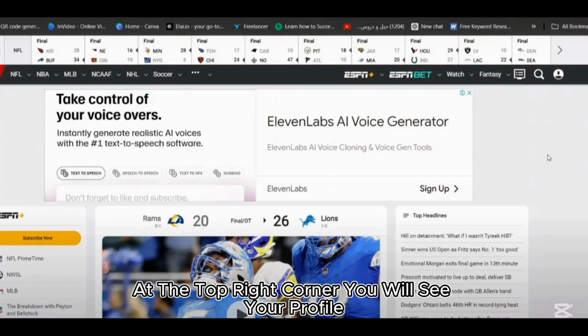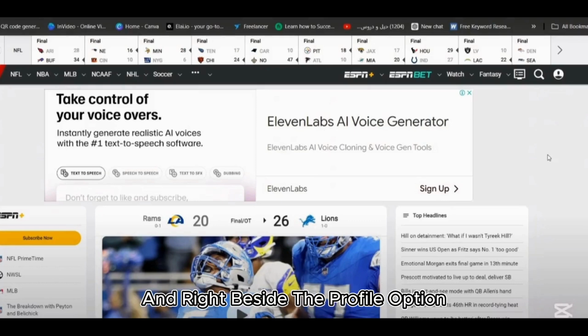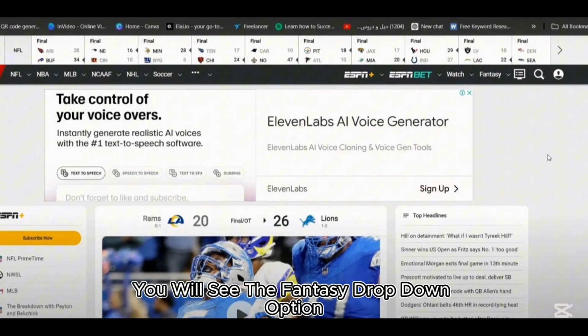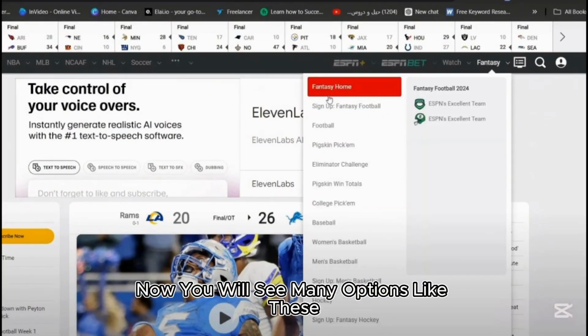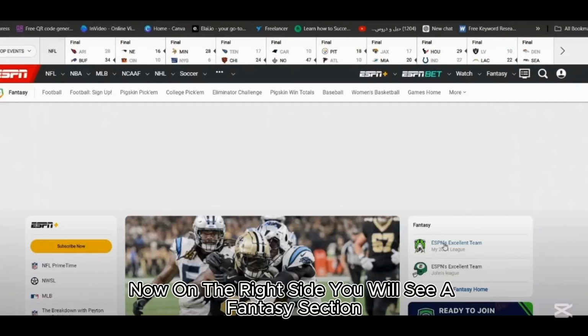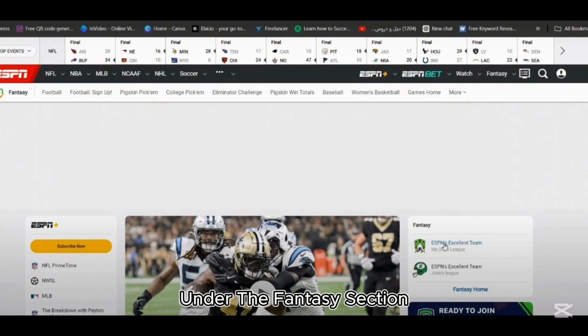At the top right corner, you will see your profile, and right beside the profile option, you will see the Fantasy drop-down option. Click on the Fantasy option. Now you will see many options like these. Click on Fantasy Home. Now on the right side, you will see a Fantasy section. Under the Fantasy section, click on your preferred fantasy team.